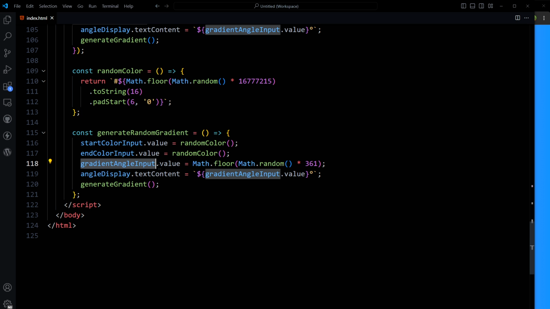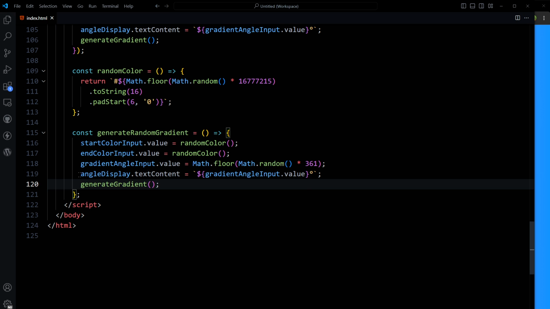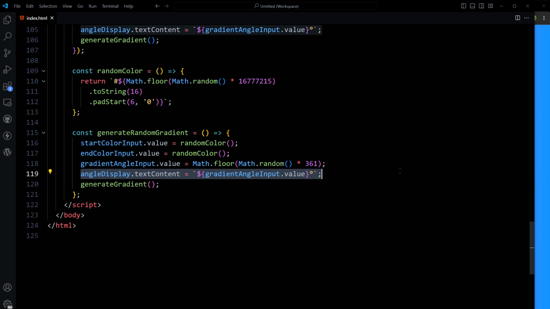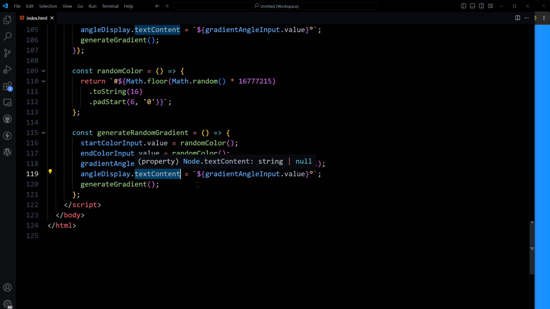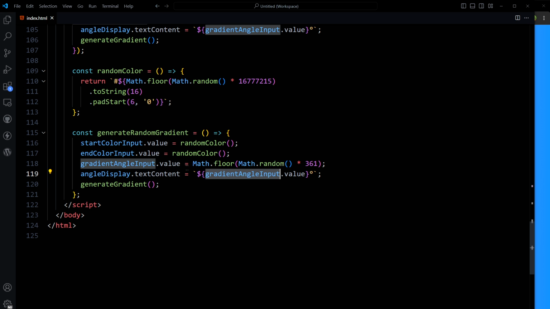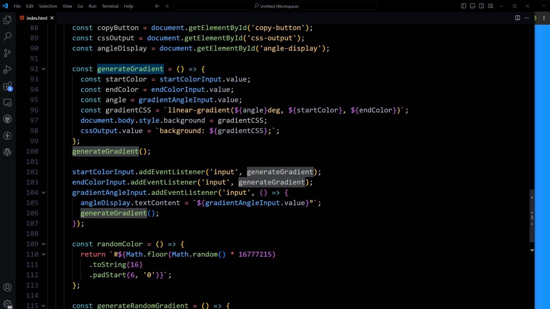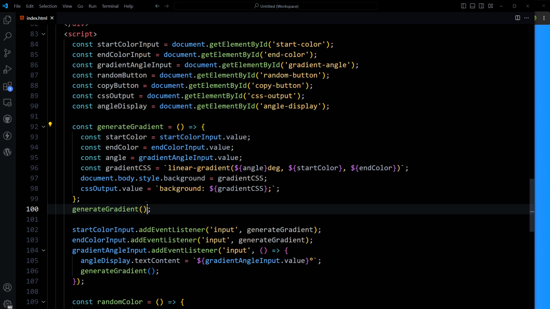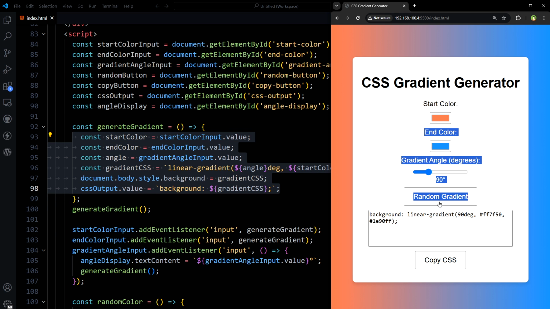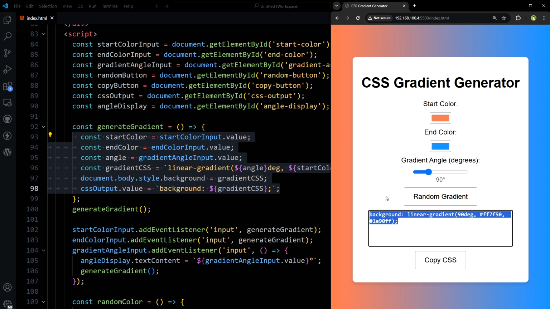And then for the gradient angle input value, we are using math.floor method, then math.random multiplied by 361. So this is generating random angle value and applying it to angle input. And here we are displaying angle value on the page as well. Angle display.text content will be this, its updated value, that is random angle. And then we're triggering this function again, generate gradient. This function will update all the values for the body background, for this and this.